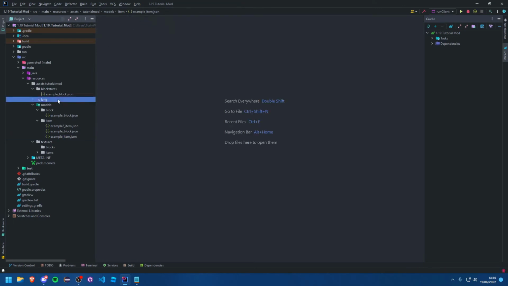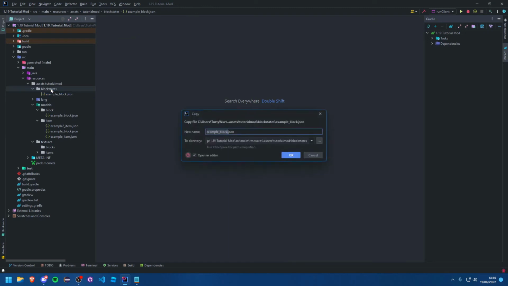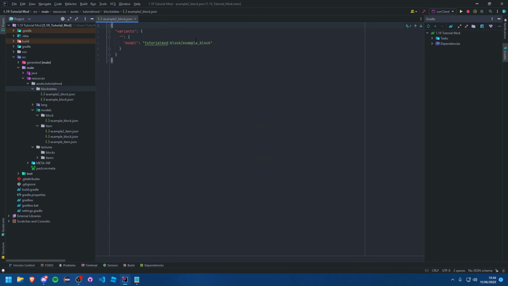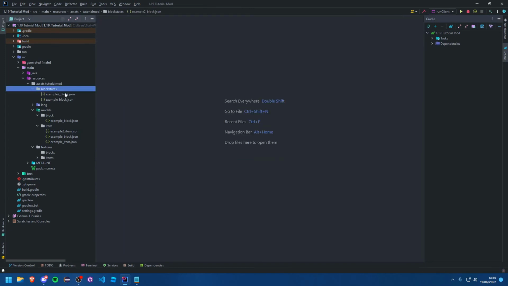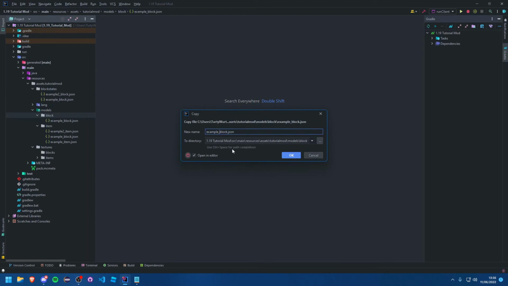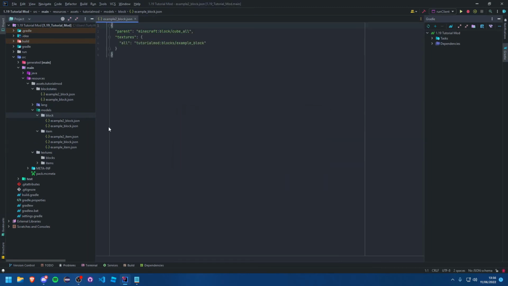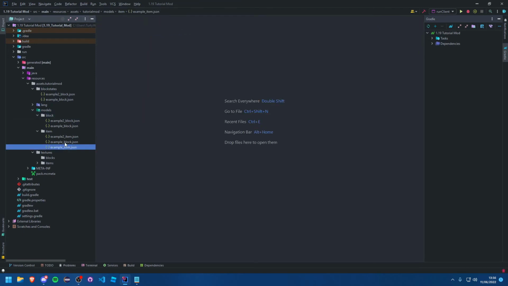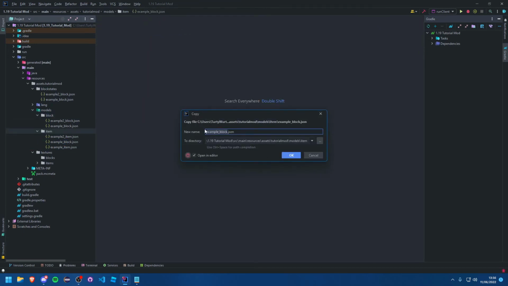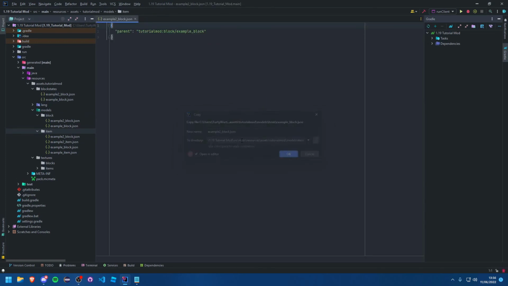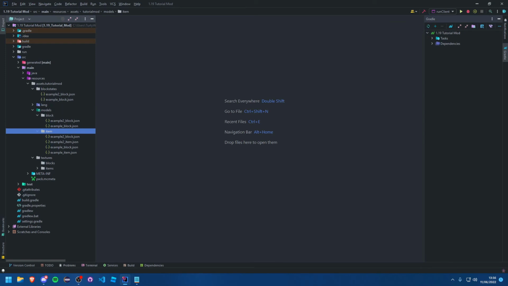So let's just go ahead and copy paste these for our second example block. So we just call it example2block, example2block. Let's do it for the block model as well. example2block, example2block. And once again for the item model, example2block, example2block. And finally, all we need to go ahead and do is make a texture.